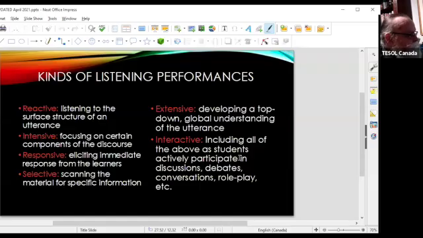Kinds of listening performances. Reactive, listening to the surface structure of an utterance. Intensive is focusing on certain components of the discourse. Responsive is eliciting immediate response from the learners. Selective is scanning the material for specific information. Extensive is developing a top-down global understanding of the utterance. Interactive is including all of the above as students actively participate in discussions, debates, conversations, role play, etc.